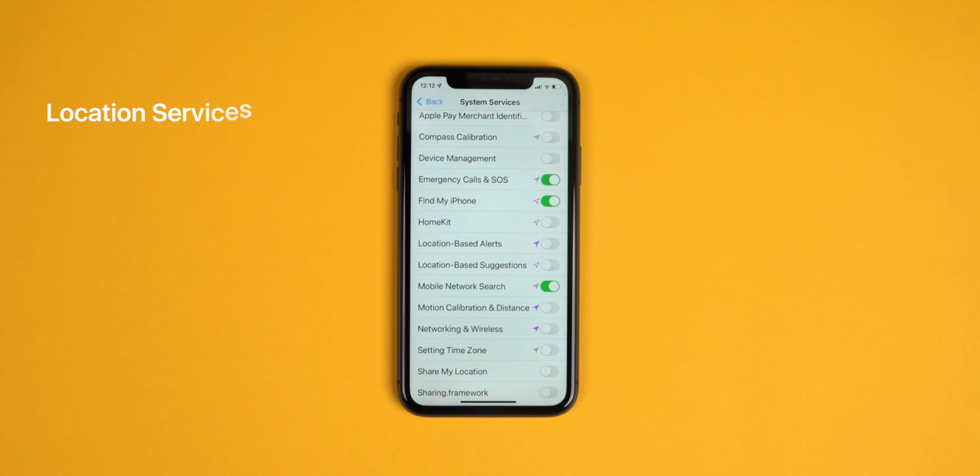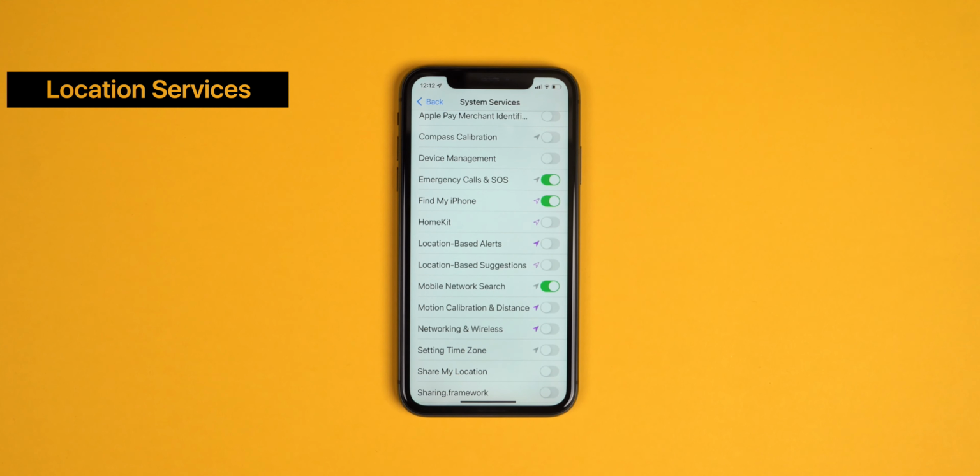Just make sure to keep location service active for Find My iPhone, to locate your iPhone if you lose it, and Mobile Network Search for better network connectivity. When I installed iOS 15 on my iPhone, the first setting I changed was to save battery juice, which really helped me. And a few more features from iCloud Plus helped me to protect my privacy, and I guess you should protect your privacy too.